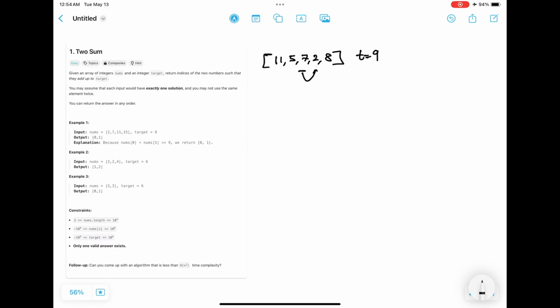So now, when we go to the next element, we start from the 7, and we say, okay, what about 7 and 2? Well, this does equal 9. So now we can quickly return this, and we just want to return the indices of this. So the indices are just going to be 2 and 3.